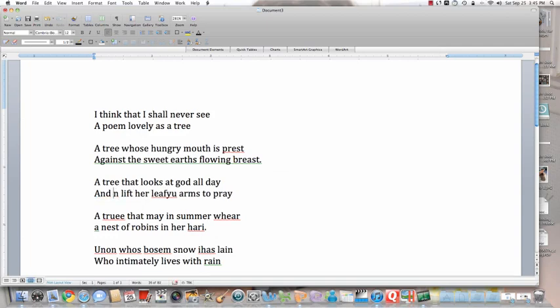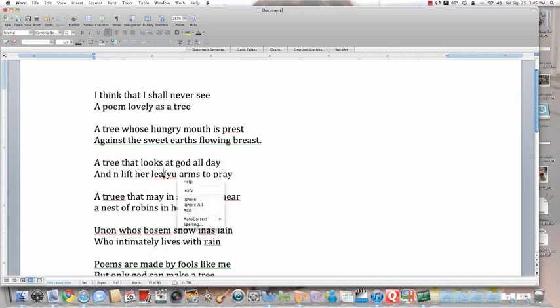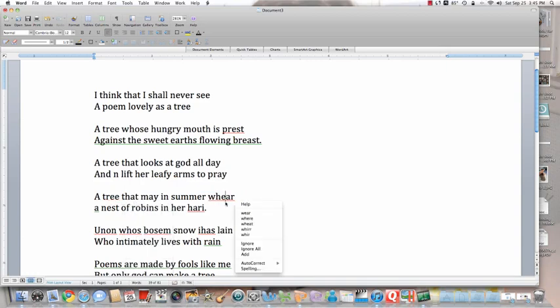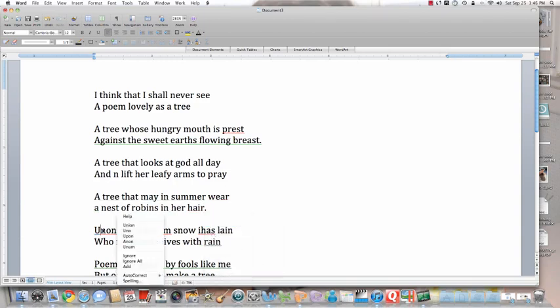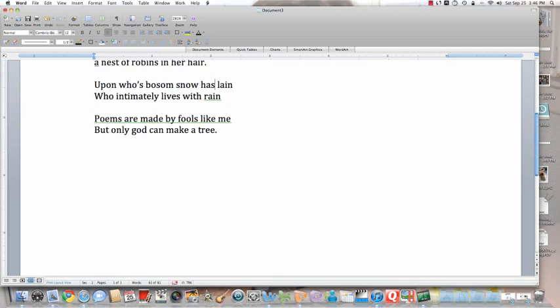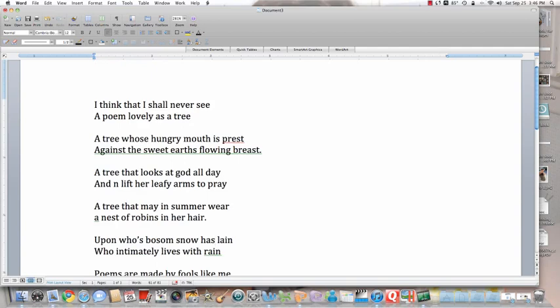and what is it? In this paragraph, a tree. Okay, first of all, this is leafy, and here it is, leafy arms to pray. A tree that in summer wear a nest of robins in her hair. Upon, that's one of the choices, whose bosom snow has. You see, I'm simply left clicking and right clicking to fix the words that are wrong.